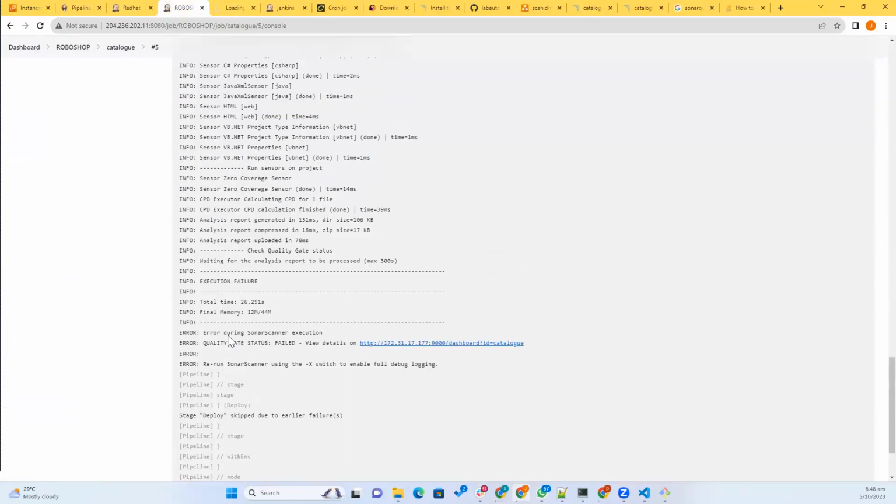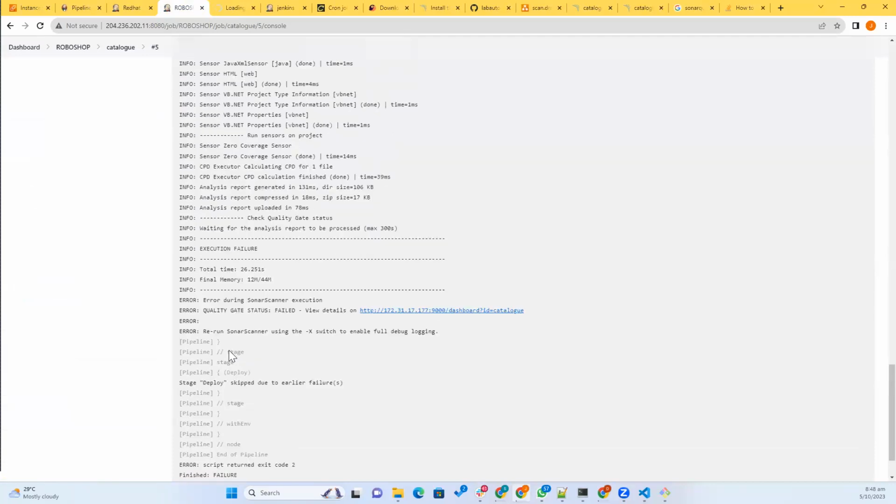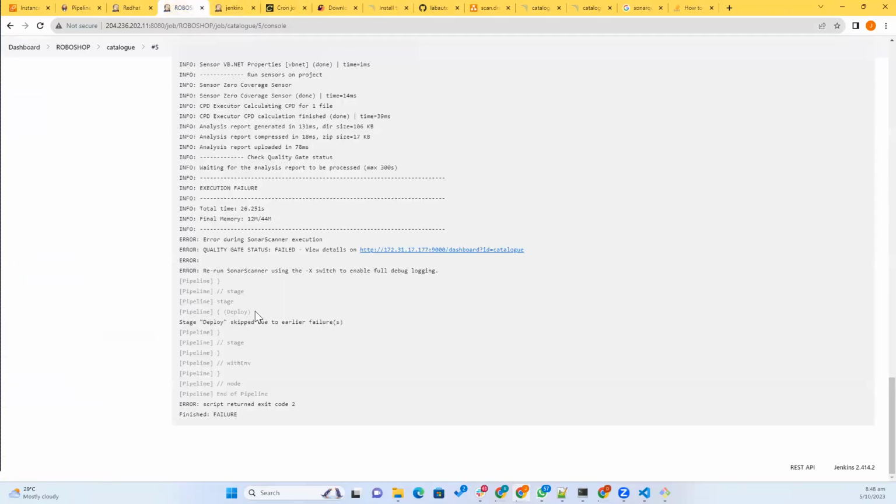There will be an API, and the SonarQube scanner will be calling that API. Anyhow, this will not work here because it's a local environment, but inside the server, it will work and be able to fetch the details.